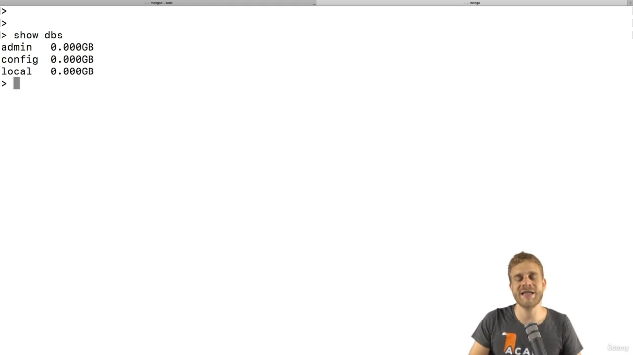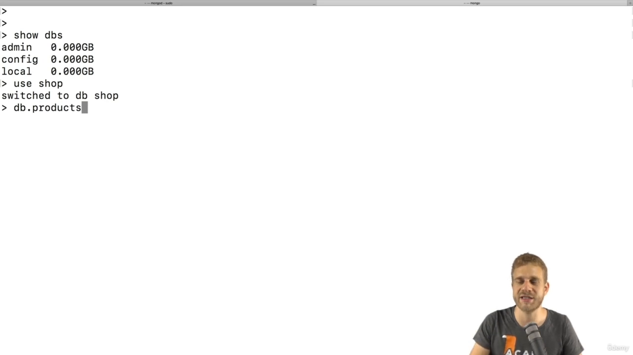Now, first of all, let's connect to a database with the use command. And you can connect to a brand new database by simply typing its name. Even if this doesn't exist yet, it will be created on the fly once you start inserting data. Now in there, you can create a new collection also on the fly because no collection exists right now. And you do this by typing db. This refers to the database you're currently connected to, so shop in my case. And then the name of the collection where you want to insert data. Let's say products. And this also doesn't need to exist yet.